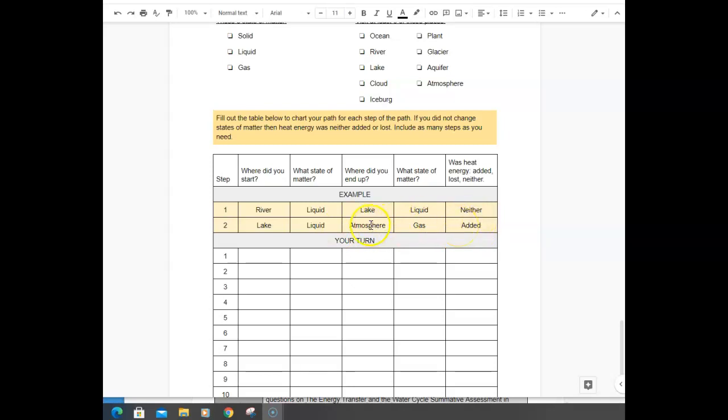Okay, so now you're in the atmosphere and you have to decide, where am I going to go from there? What are some options that water can go to from the atmosphere? And then you would keep adding to that until you have made sure your water droplet is a solid, liquid, and gas at some point, and then it's gone to 5 of these places.